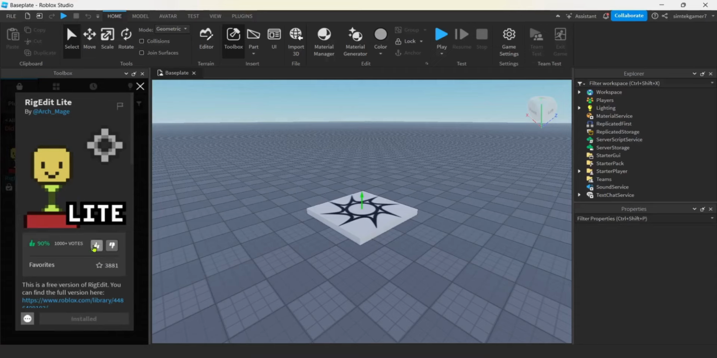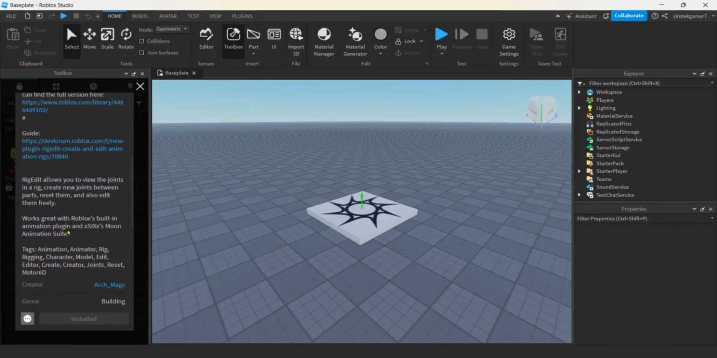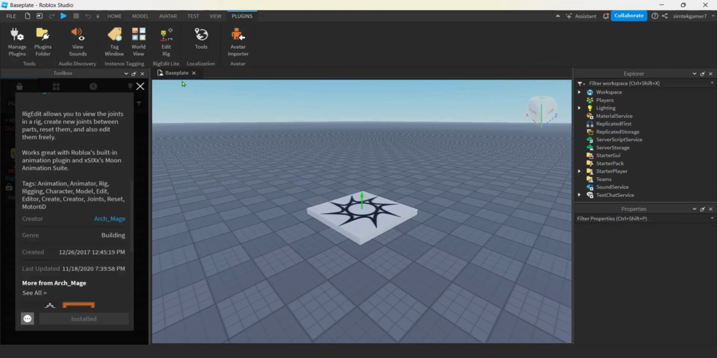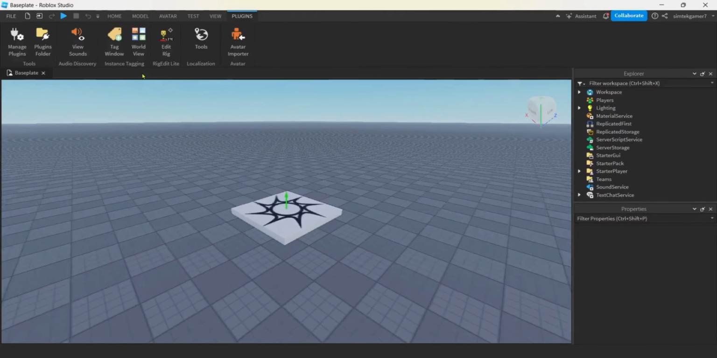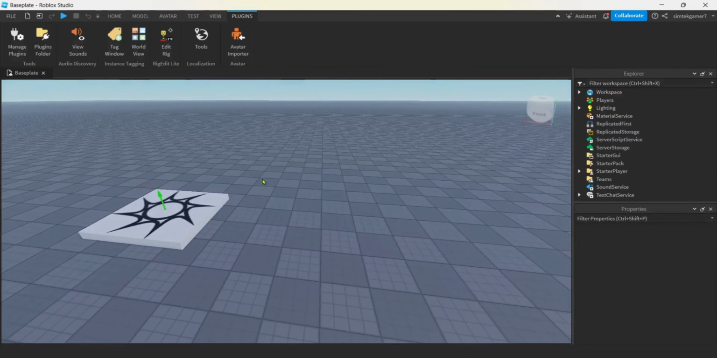Oh, we should give him a thumbs up. It's by Archmage. It's pretty good. All right, let's go over to our plugin tab. I'm going to close this window here, and I have my edit rig in my plugins. So just keep that in mind. We're not going to use it right this second, but we're going to use it real soon.